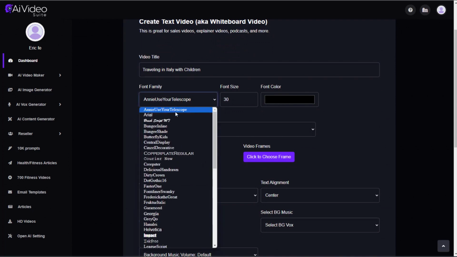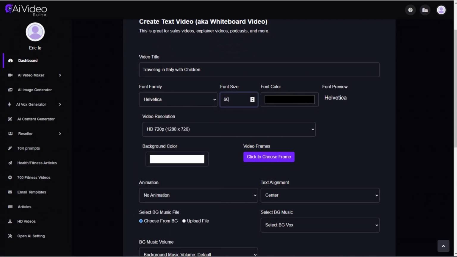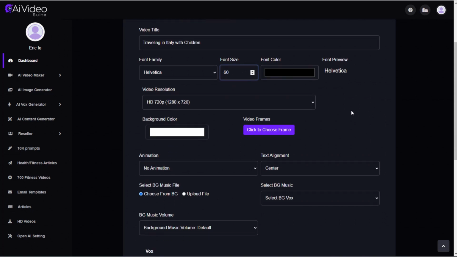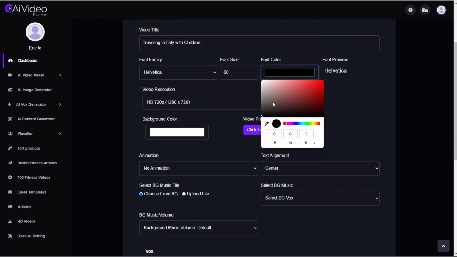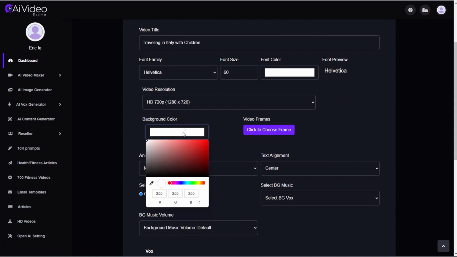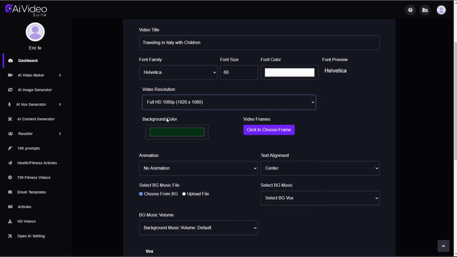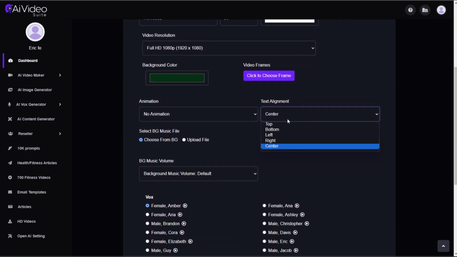We'll select a font family, go with a size 60 on that, and let's see what colors are Italian. I guess it's sort of red, green, and white. So maybe white text on a green background. I'm going to stick with full HD. I think I will put the text on the left again, so I've got room for some content on the right.